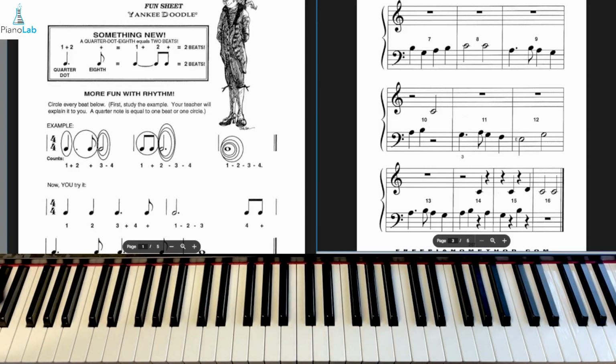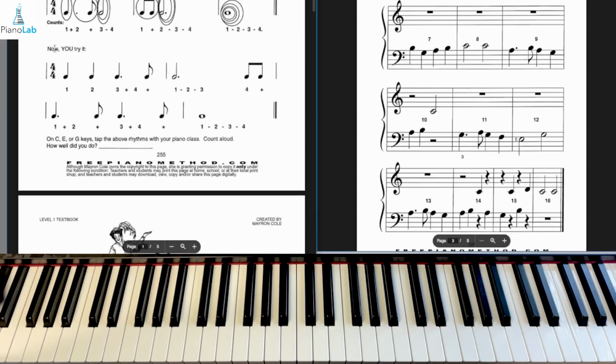Let's try and use an example of these Now You Try It sections here. We have 1 and 2 and 3 and 4 and, then a dotted half note for 3, and a running note or paired eighth note. Okay, here's how that sounds.